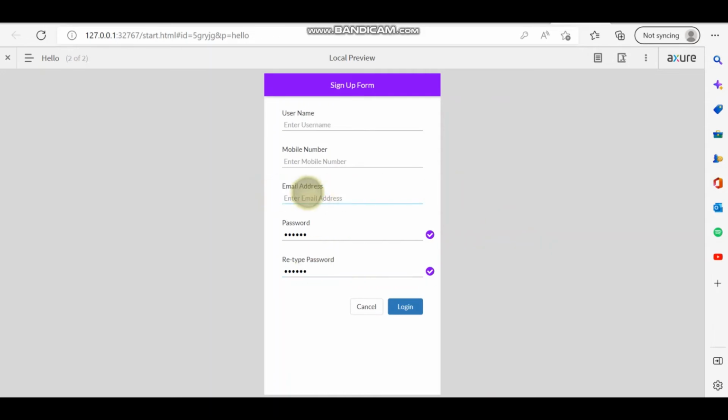Then the email address value, like I've given ram@gmail.com. Mobile number 12345678910. We can't enter more than 10 because we have given the max length. Okay, so next username I'm giving ram. So all is done, and then finally login.